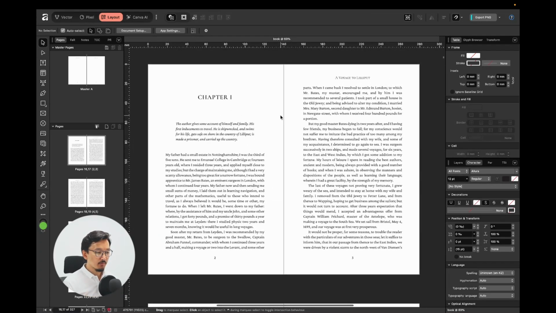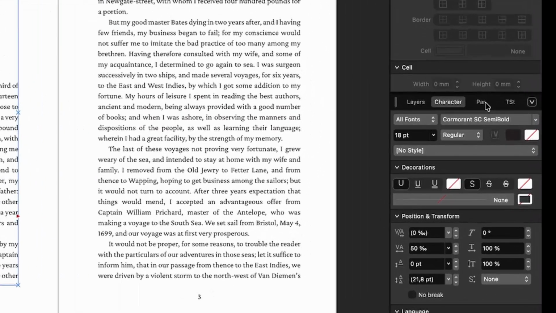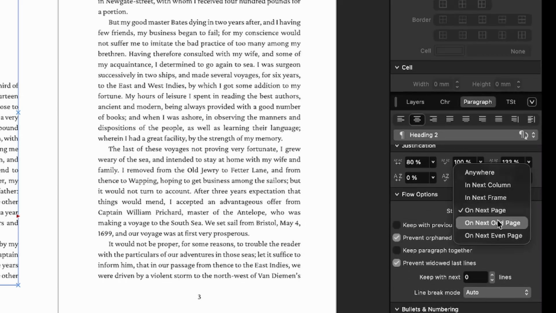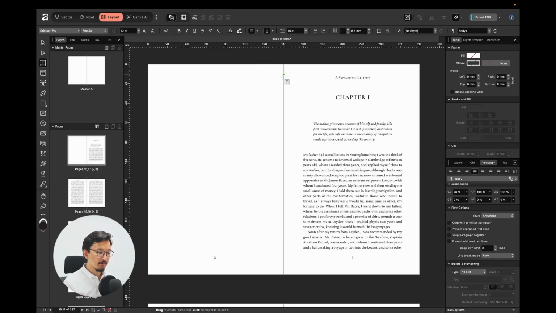And let's suppose that for the chapter pages, we always want to start our chapters on the right side and have an image on the left side page. So let's start this on the right side. Yes, start on next odd page like this. And we need to place an image here.